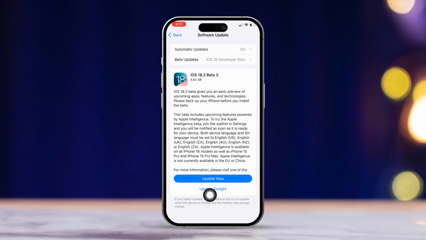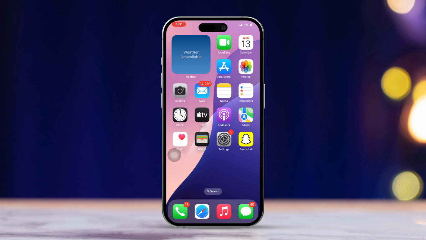Solution 4. Reinstall the app. If the issue only affects a specific app, go ahead and delete that app. Then head over to the App Store and reinstall the app.